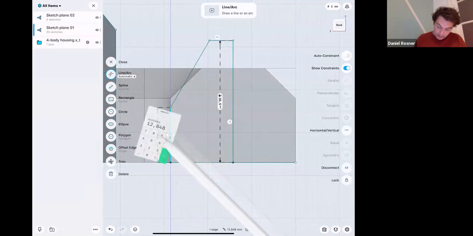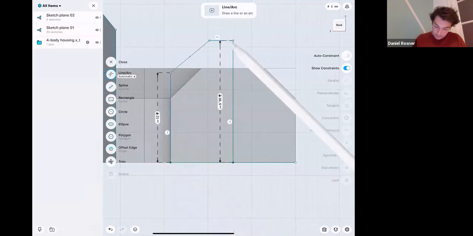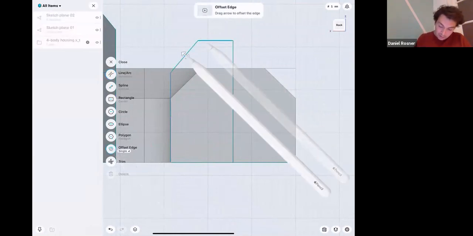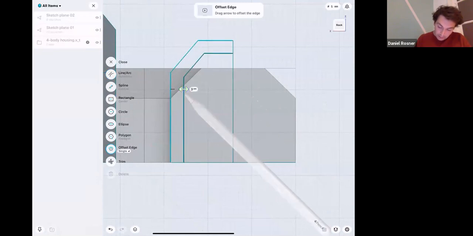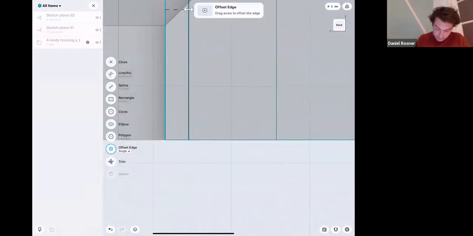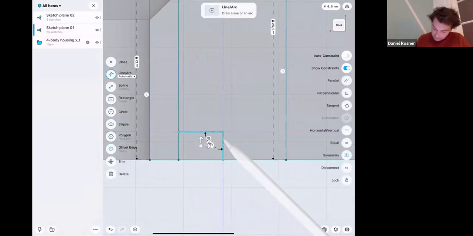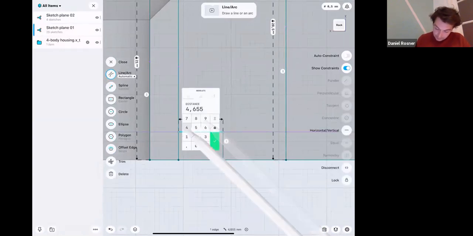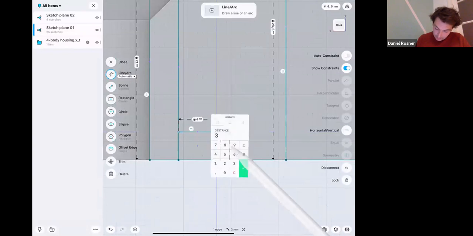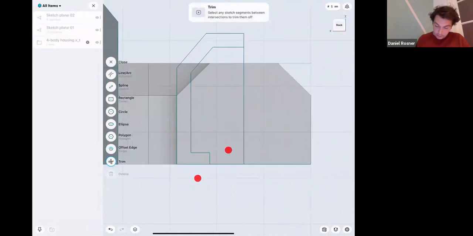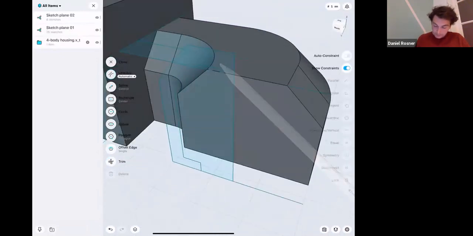Now I want this to be 21. Now I want this to be 8. It also needs some sort of a wall thickness, so I'm going to go back to the same method I used previously and offset these edges 3 millimeters. I also need to add a small part here. Let's lock this in. Let's make these horizontal and vertical. This should be 4, and this should be 2.5. And finally, let's remove this edge.